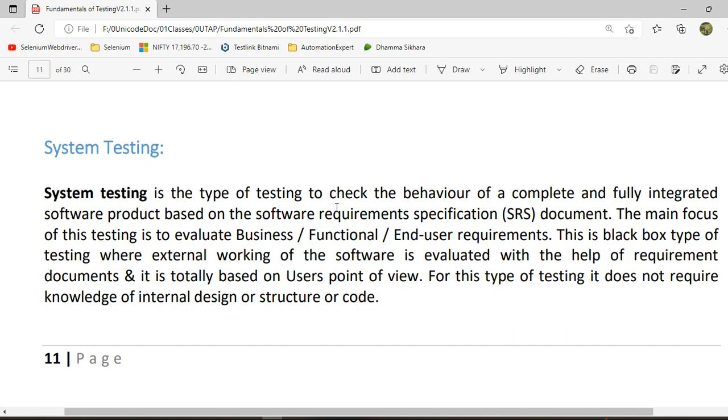So in this type of testing, we check the complete and fully integrated software based on the SRS. Okay, based on the SRS, or you can say BRD, the entire fully integrated software has been tested. We have to check the business, functional, and end user requirements. So whatever has been mentioned in the BRD, we will be testing the system against that particular BRD, okay? And that is how we will be checking whether the entire system is working fine. That is system testing.